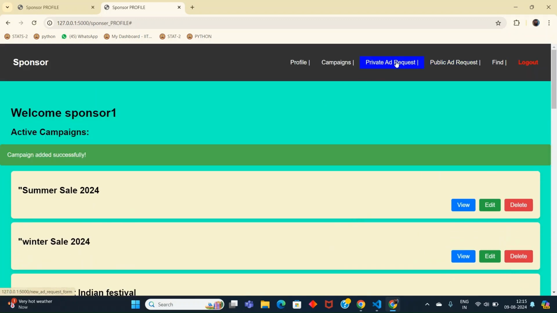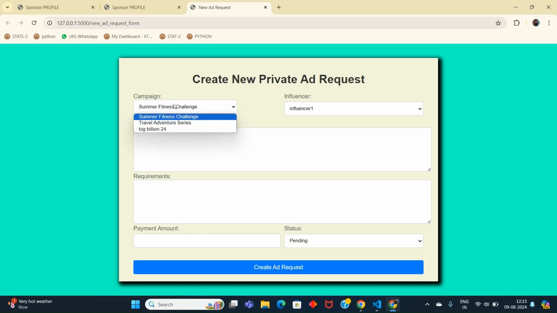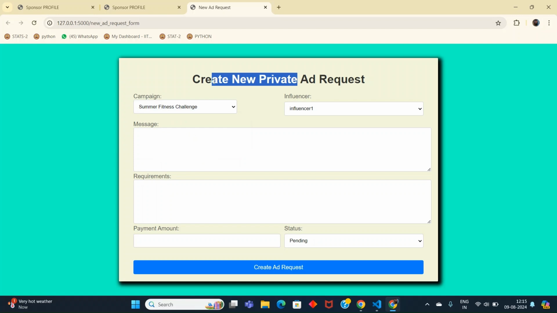I can also create private and public ad requests. I have recently created one private campaign, so I'm creating one private ad request. All the campaigns which are private I can see here. You can see Big Billion 24, the private campaign I recently created, visible here in the new private ad request.